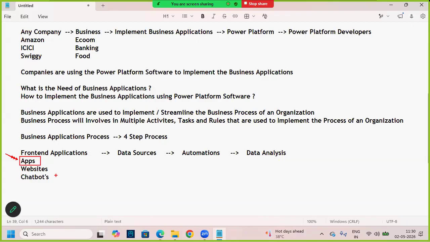Try to understand, guys. You are going to work as a Power Platform developer or a Power Apps developer. As a Power Platform developer, you need to understand one point here.